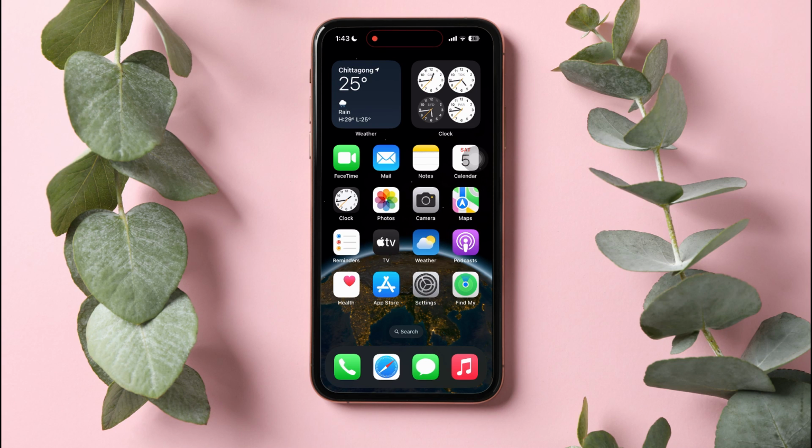How to copy text on iPhone. To get started, first of all go ahead and open up the Messages application on your phone.